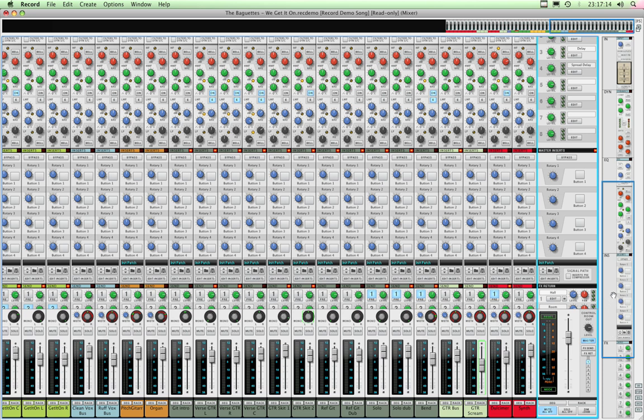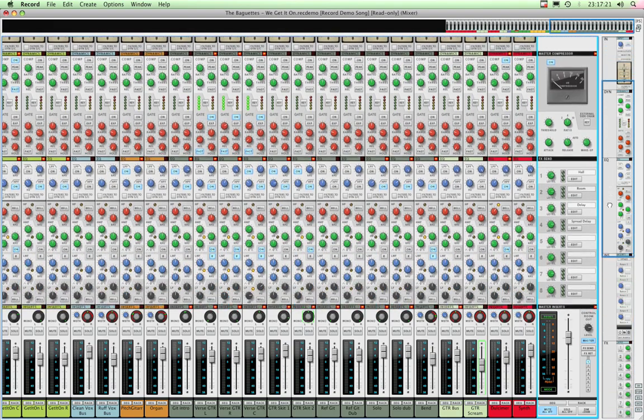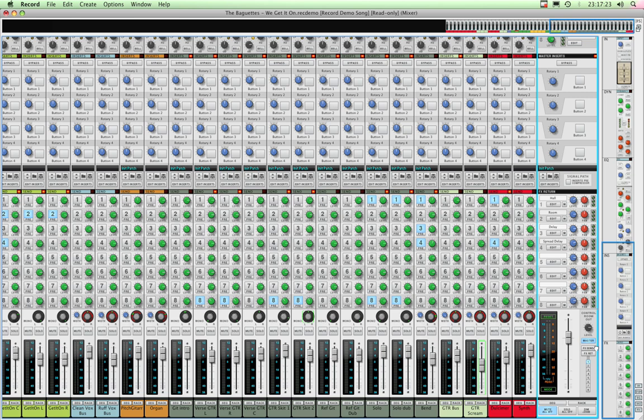What you'll notice now, once you put it into this full screen mode, is that when you scroll up and down using this box, you are simply scrolling up and down the other sections of the mixer, but not the faders. The faders remain fixed. So that's bloody clever, isn't it?